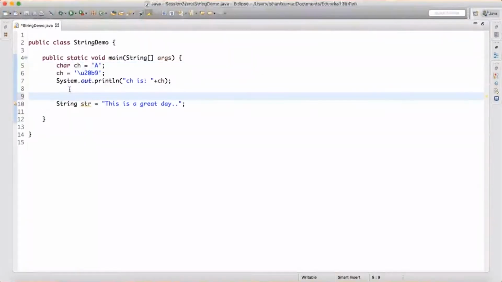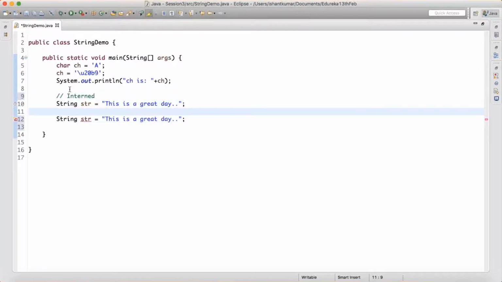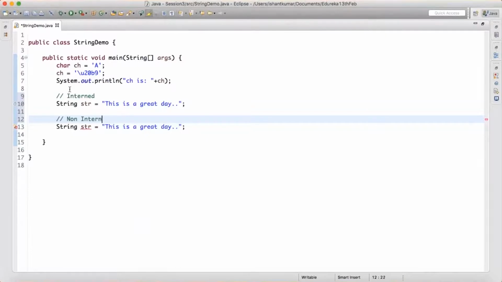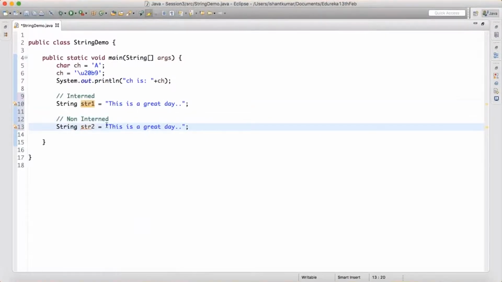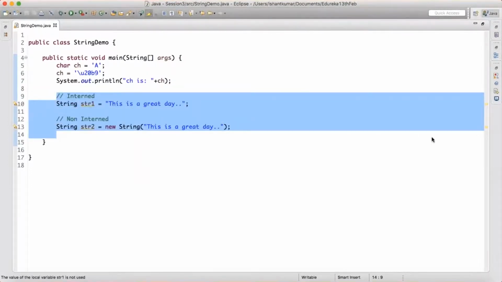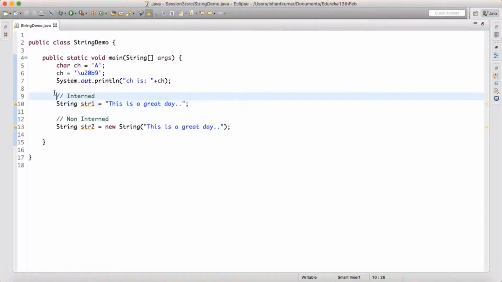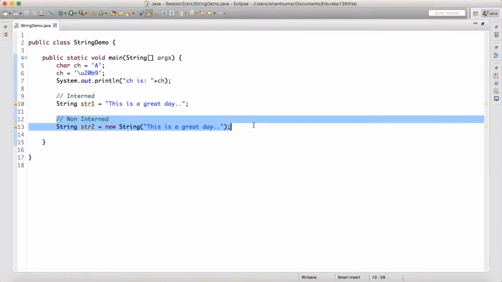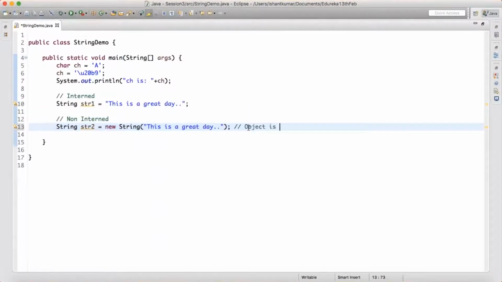Strings can be used in two ways. The first way is known as the interned way, and the second is known as the non-interned way. In a non-interned fashion, we create an object for the string. We say String str = new String. Comparing these two styles, style one is the interned way and style two is the non-interned way. Here, an object of string is created in memory.